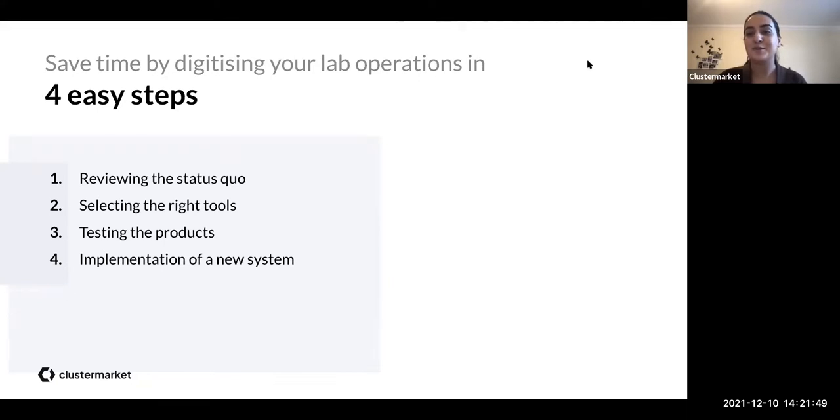It's always good to know, okay, if I have an experiment next week, is that equipment available or not? And to be able to easily see that. So number 3 is, of course, testing the products. We always recommend, after mentioning that to you, to use the system, to test it, of course, as well, and see if it's fitting, if it's the right tool for you. And then number 4 is implementation of the new system, which is also very important. A full onboarding process should be provided to you as well.